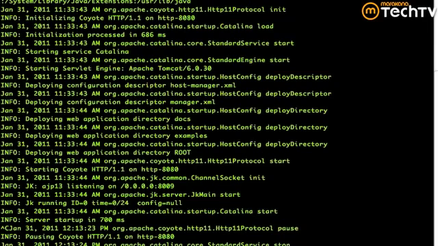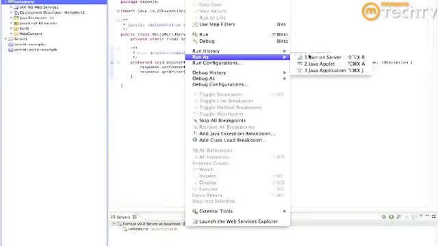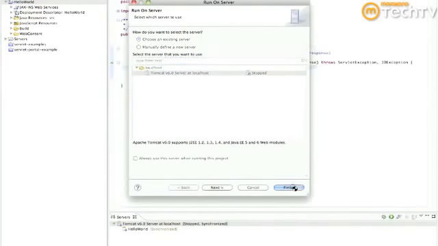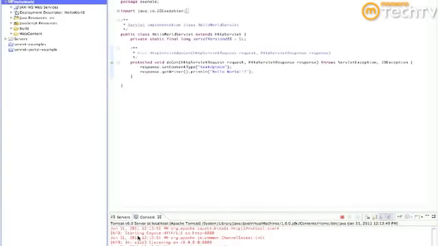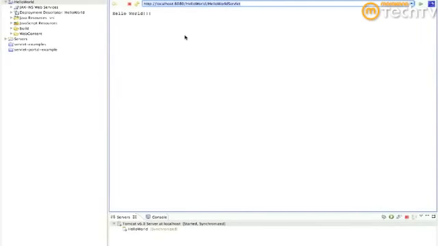What's the proper way to shut down? Just Control-C it. It's not a proper way for production, but for our purposes, it's proper enough. So Control-C it to kill Tomcat. Go back here. Again, Run on Server, and click on Finish. It should start it, and you should see something that looks like this, which is fine. And if you now type in HelloWorldServlet, you should see something that looks like this.